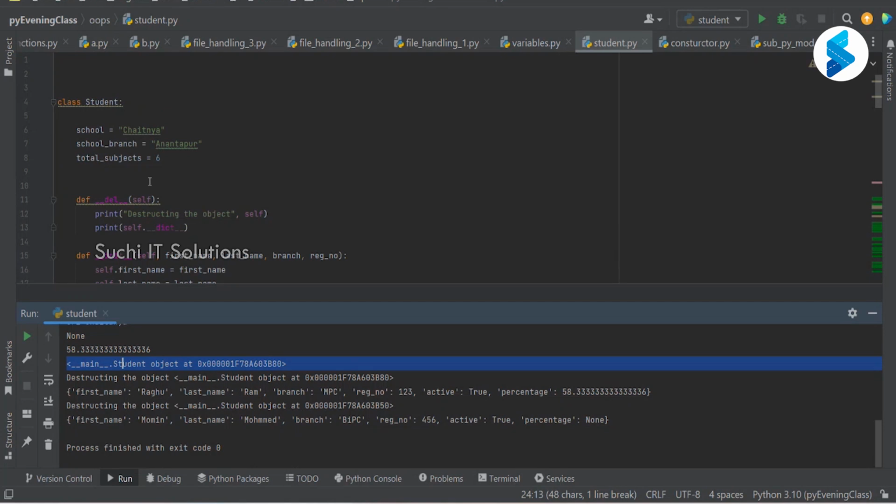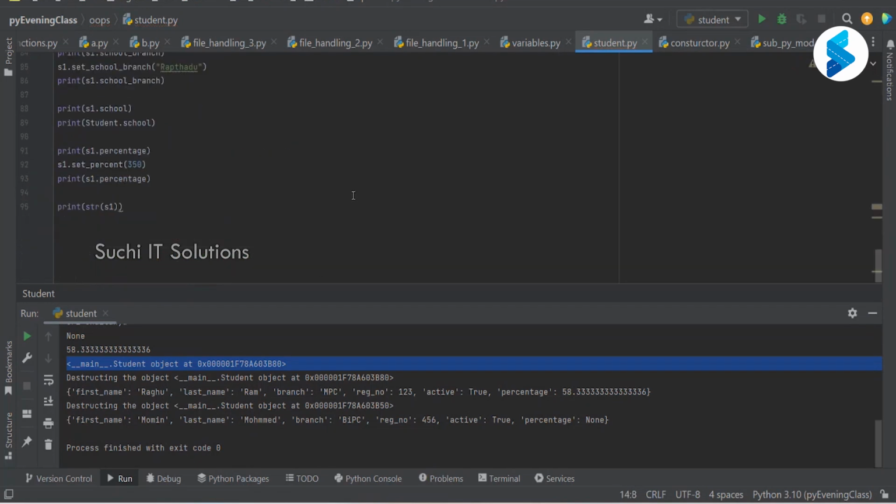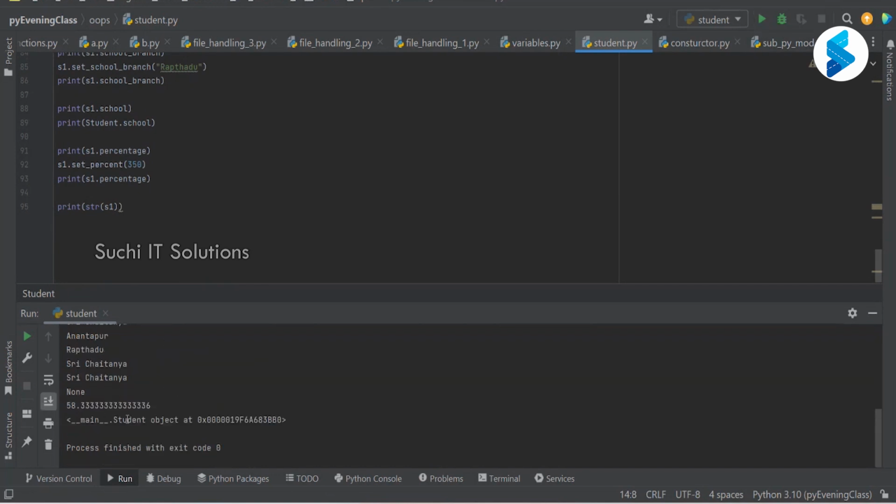What I'm going to do here is comment this del because this is going to cause unwanted confusion. I'm going to comment this function. When I said str of s1, it is still printing the object, but it is not printing what is there in the object. If I say str, I should get the string representation of this object, but it is not doing that, it is rather giving me some object reference. I don't want that.